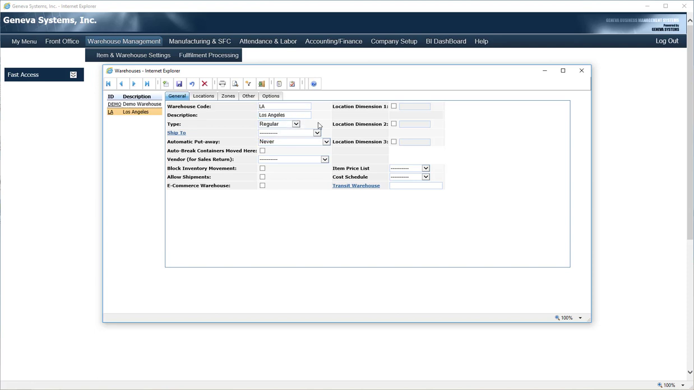Next, we need to assign values to the Ship To dropdown and the Vendor for Sales Return dropdown. The Ship To value is used to fill in the address of the warehouse for purchase orders. The Vendor for Sales Return value is used to generate an internal PO to receive against. During the system setup, an internal customer and vendor were set up for these purposes. As you add more warehouses, you'll need to add more Ship-To addresses in the internal customer for each new warehouse that is added. Here we've set up our internal customer and vendor, and we'll select those now.